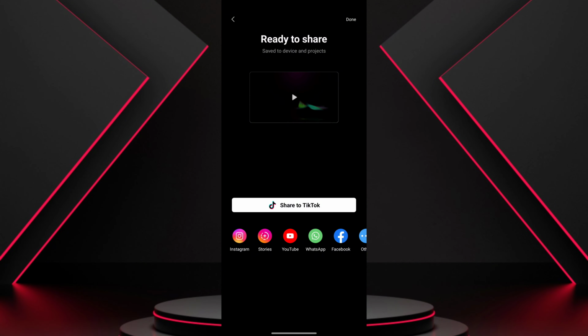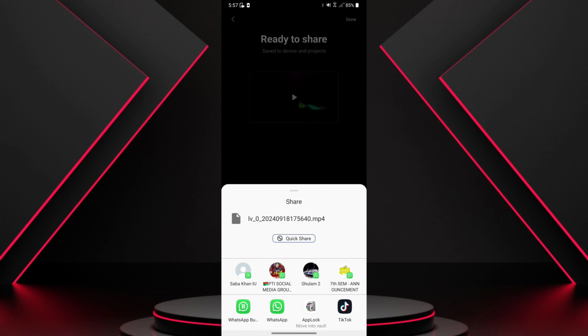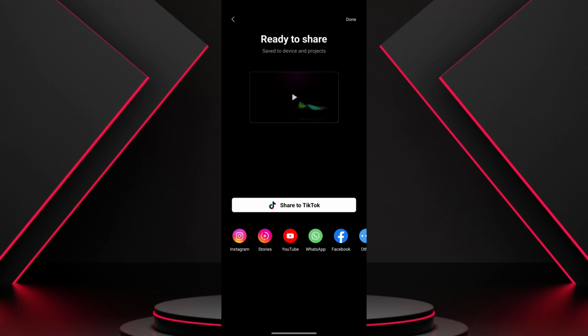If you do not see that option, you have to first click on Others. If you still do not have the option, you should become a regular or pro editor first. After becoming a pro editor or regular editor, you will see the option of share to your template.